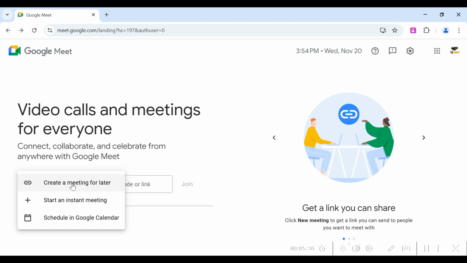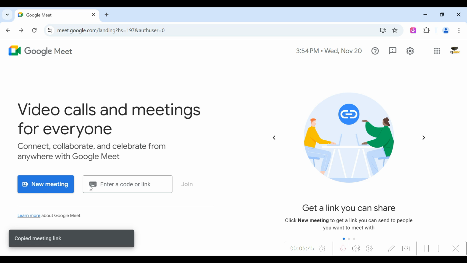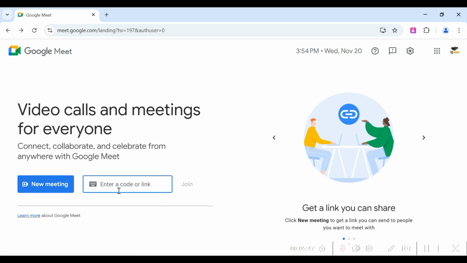And next, if you want to create a meeting for later, we can copy the link and give it to the people who want to participate and join the meeting. You can give them the meeting link, and they can enter the code and dial in, so you can communicate with them, know the time they want to join, so that they can join the meeting.